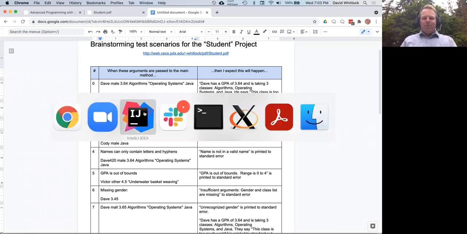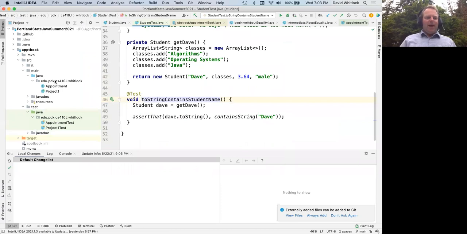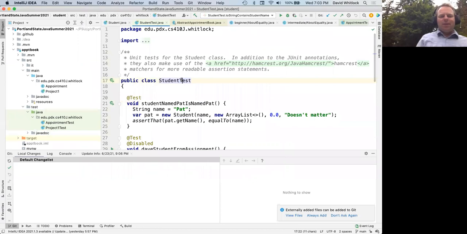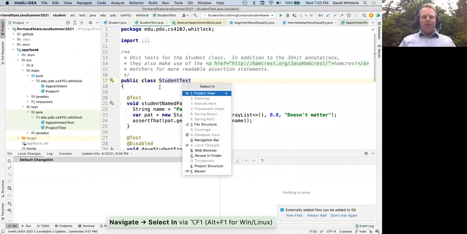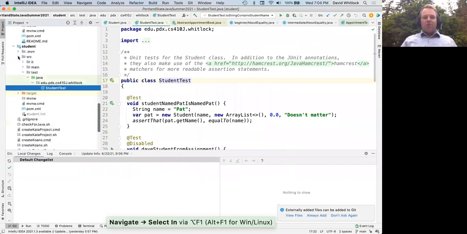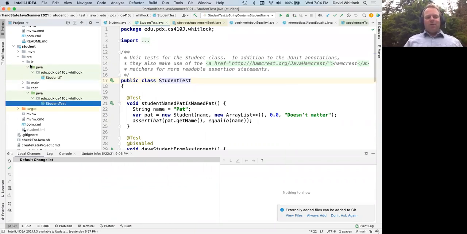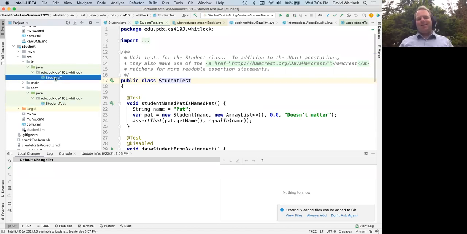So I'm going to come over here to IntelliJ. I wrote my unit tests in something called student tests. If we go and look, we'll see there's source code in the student project in source test Java, a Java package with student test in it. If you look over in the IT directory hierarchy, which stands for integration test, there's a source IT Java, the same package, and then a class called student IT.